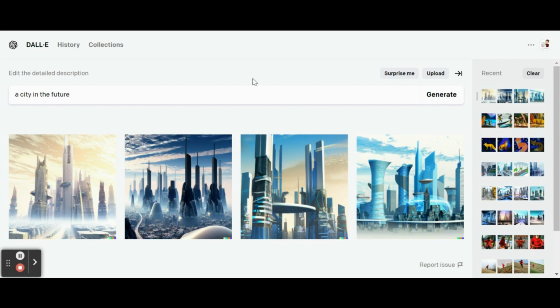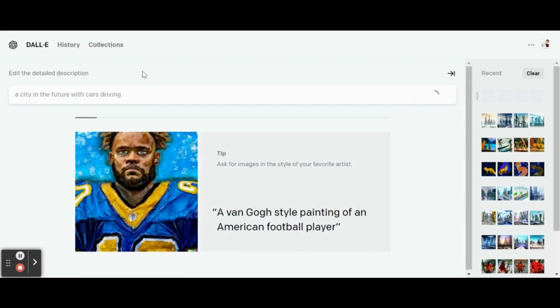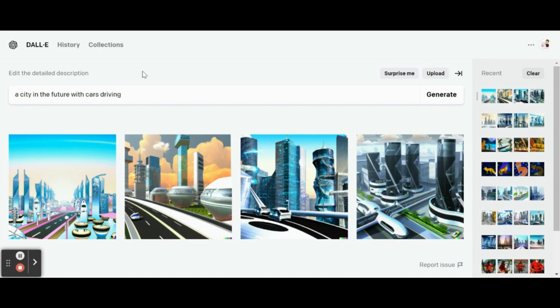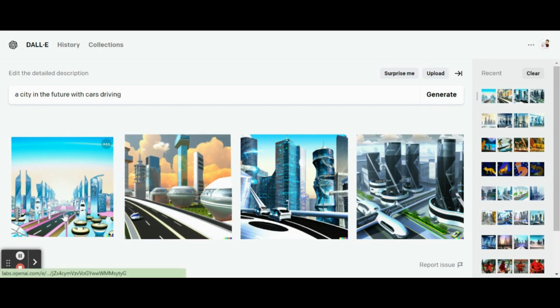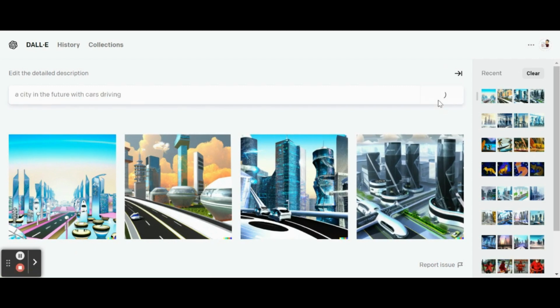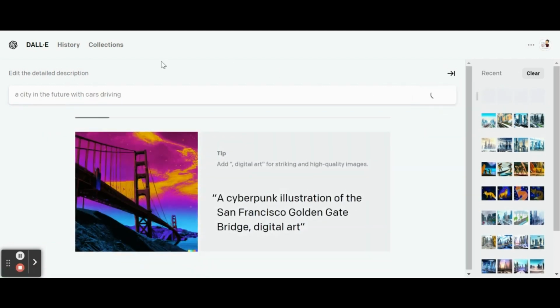But maybe we want a little bit more information. So the prompt is still here. What if I add a little bit more? I want to see some really cool futuristic cars. So maybe I'll even just add in there with cars driving. So they're just going to take those similar images. They're going to add some cars. There we go. We can see, not this one so much, but we can see a couple of cars here and here. Maybe I don't like those ones so much. I'm going to regenerate that one.